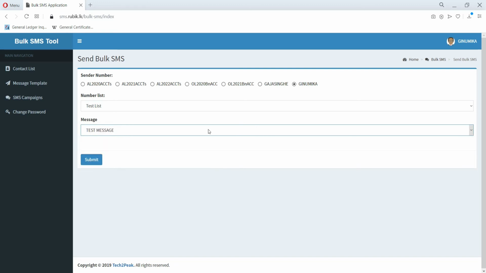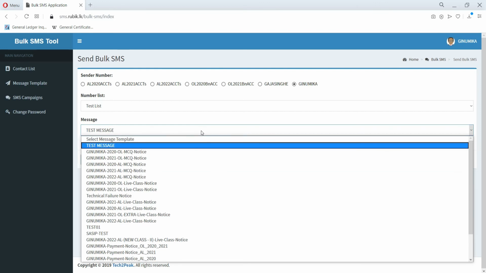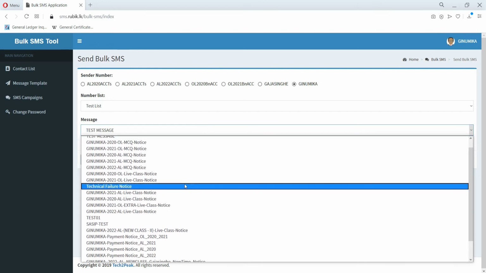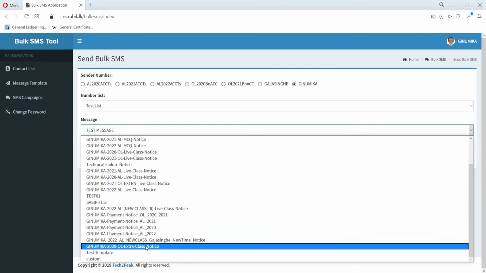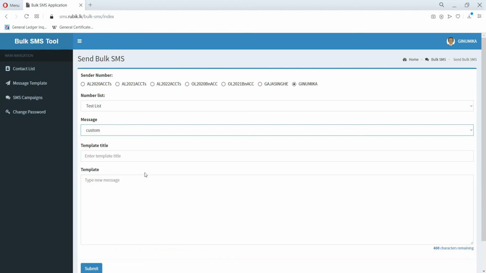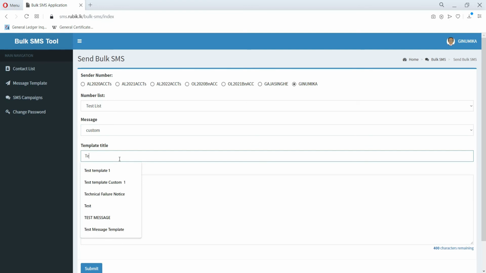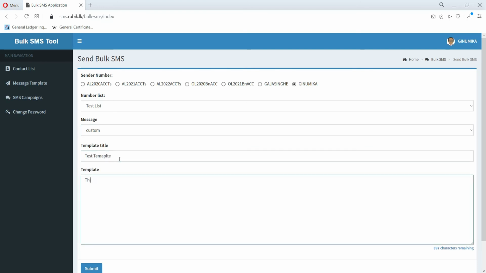Also, if you need to send a custom message here, you can simply select custom and you can type your template name and submit instead of using a message template. So once you submit, your message will be sent to the entire contact list you have chosen here.